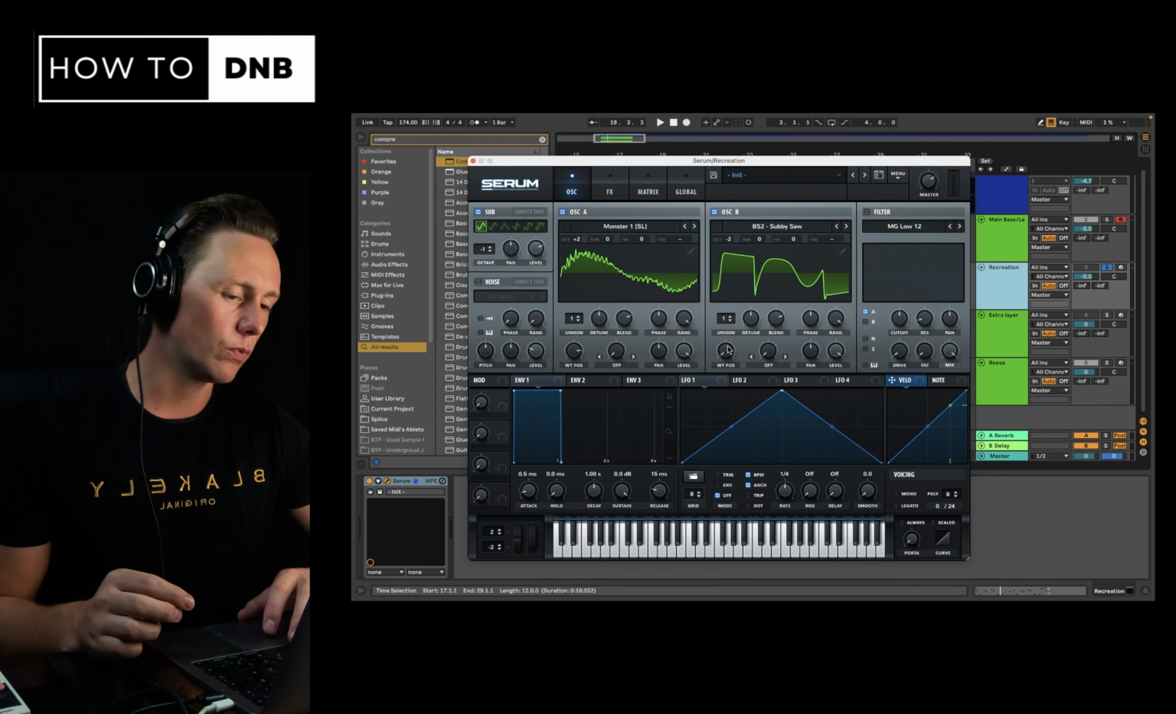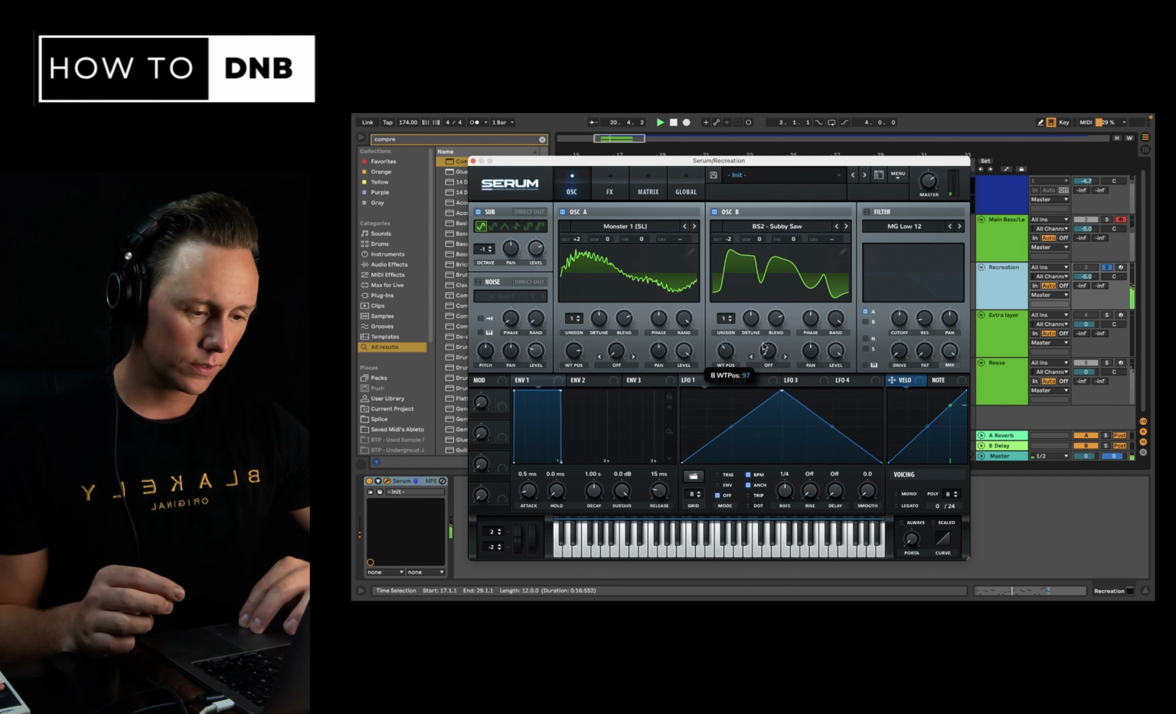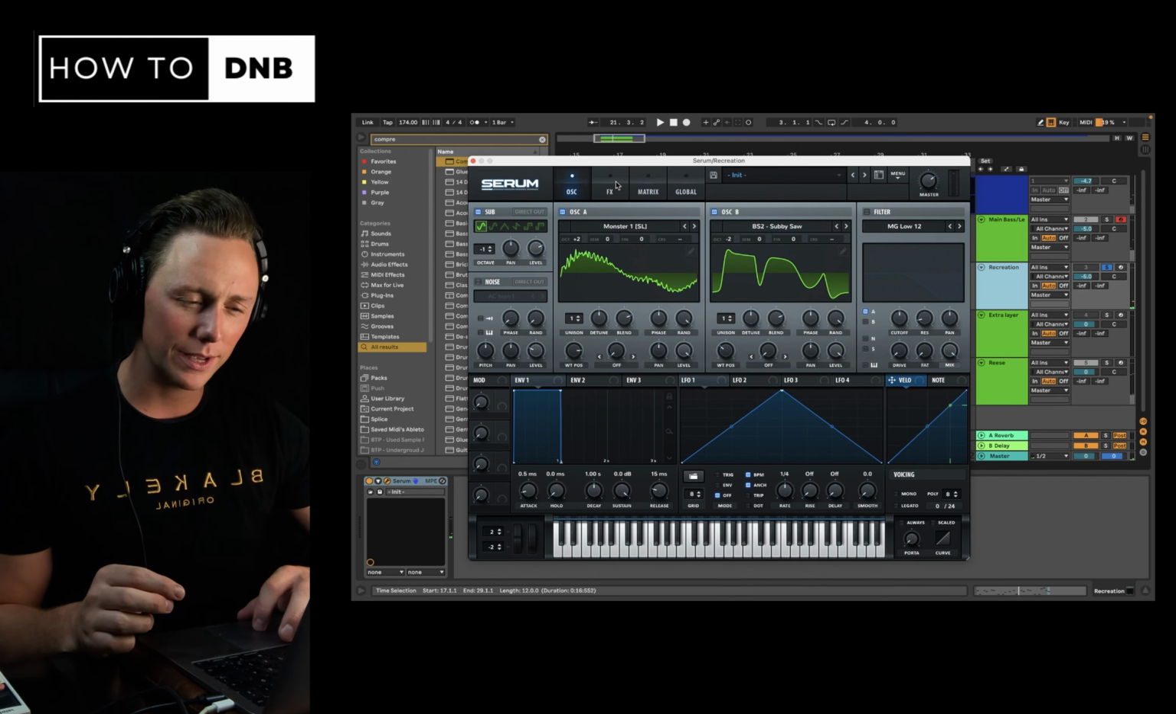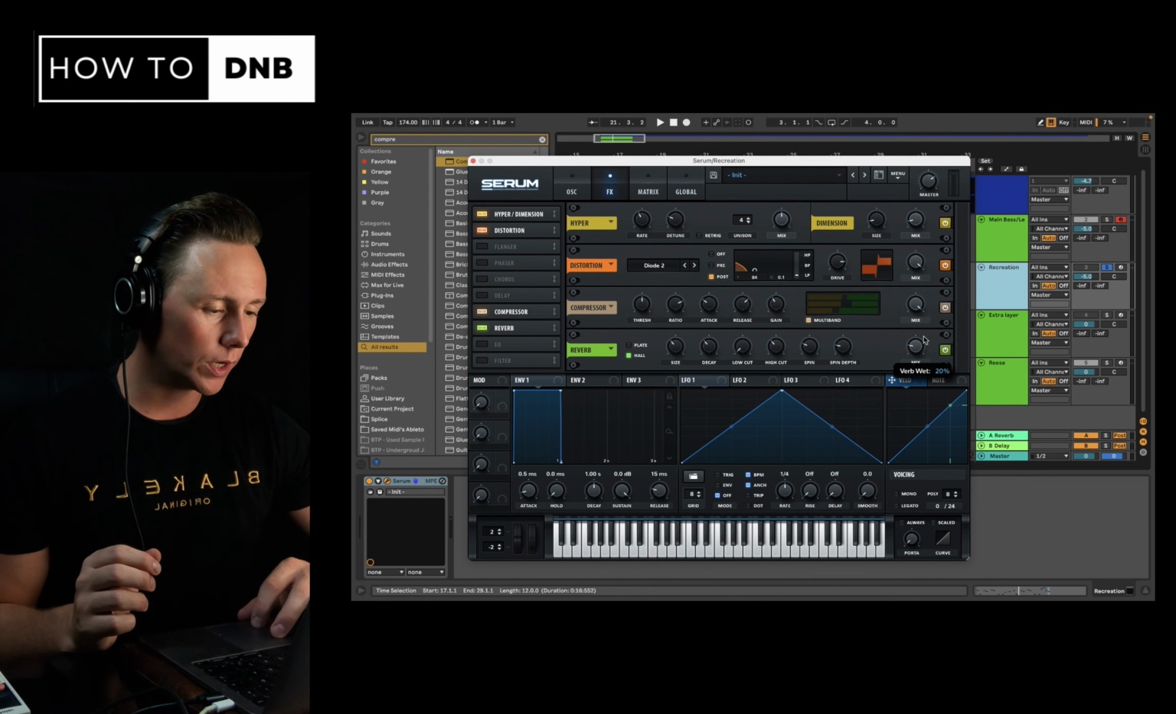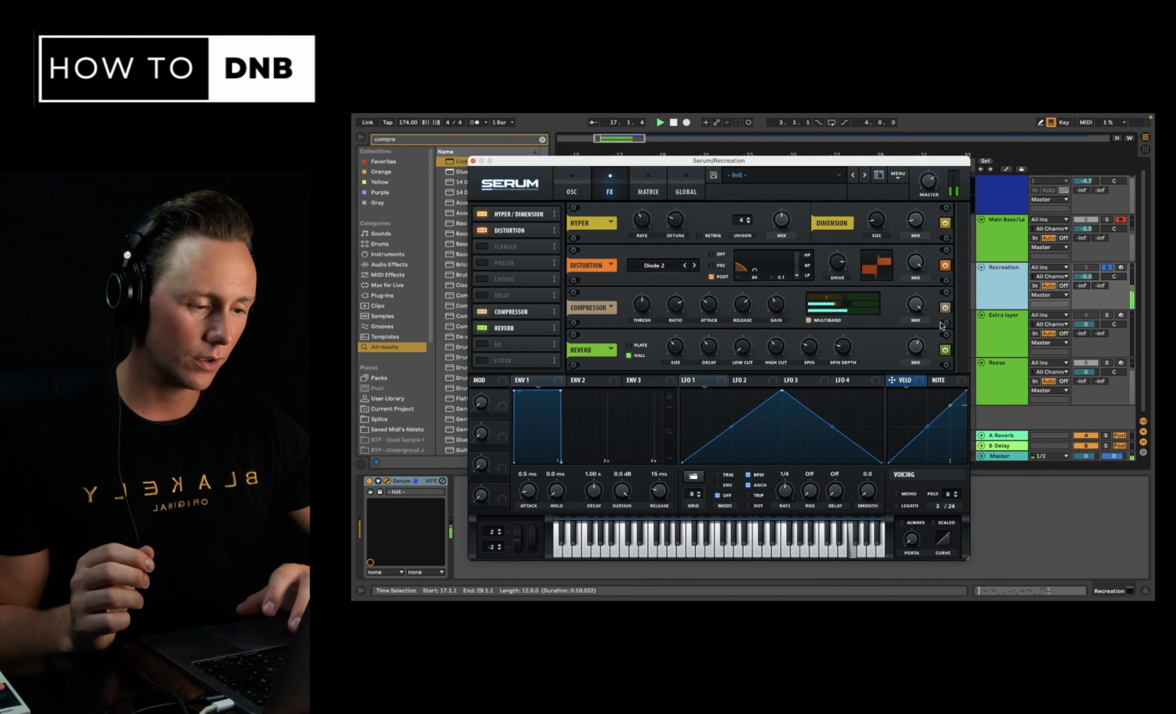Let's see if changing this wavetable position matters at all. So yeah, we want to keep it in that lower half, otherwise we get a little bit too much of those chirpy type of highs. All right, now what we're going to do is basically drown it in reverb.